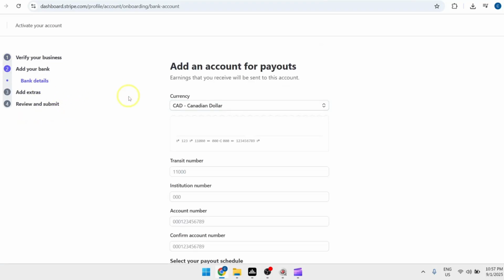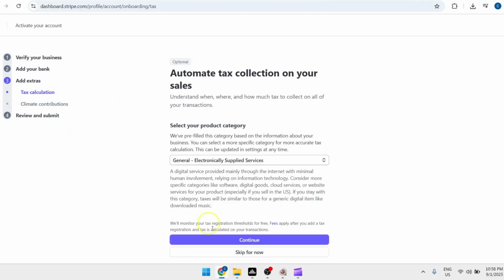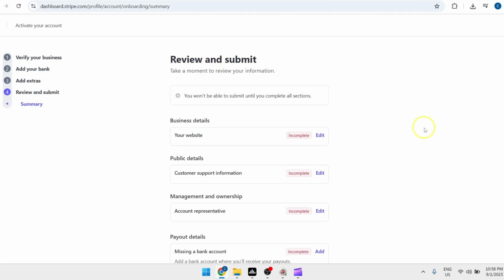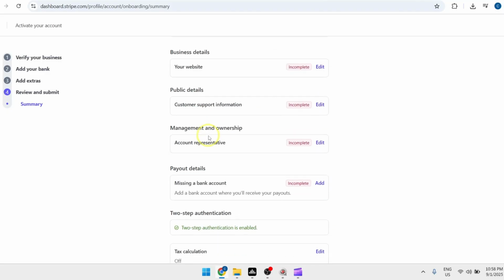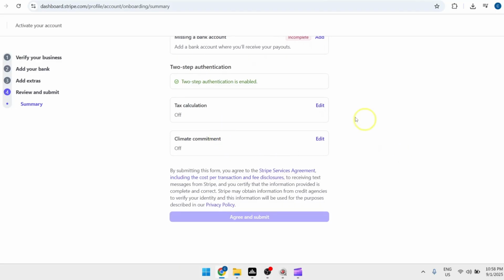From here, you can start adding your Wise account as shown earlier, add extras, of course, but you can skip this part. And lastly is review that all the details are all correct and you have completed filling in details about your Stripe account. And once everything is good, just proceed by clicking on agree and submit.